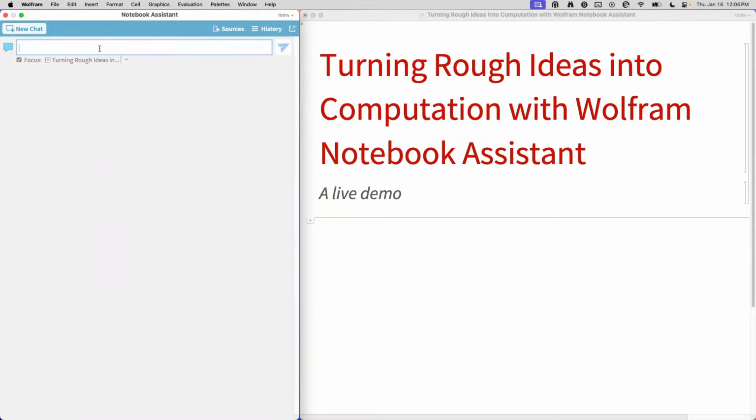We'll start kind of simple. Say I'm brand new to Wolfram Language and I want to know how to do kind of a basic programming task. Let me say something like, let's say, how could I find the running maximum of a list?